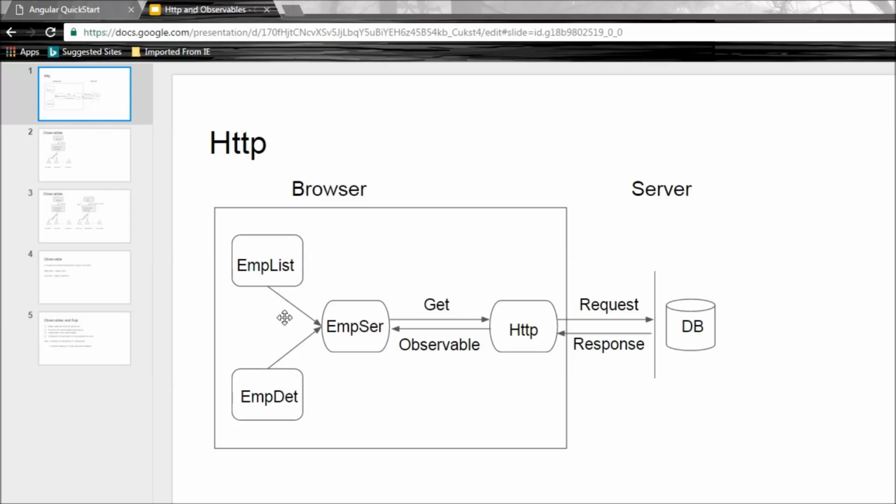and provide it to the two components. So in the HTTP mechanism, we just have two steps. Send the HTTP request, receive and process the HTTP response. And this second step here is where the complexity lies. So let's focus on learning what this observable is and get a clear picture of the HTTP mechanism.